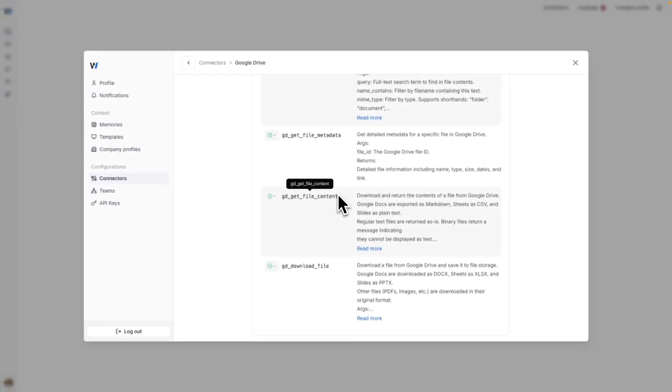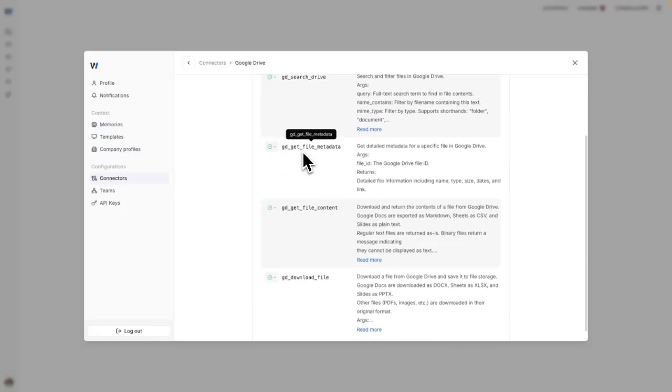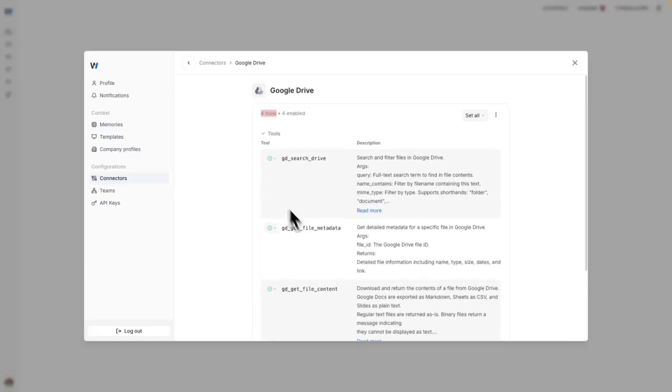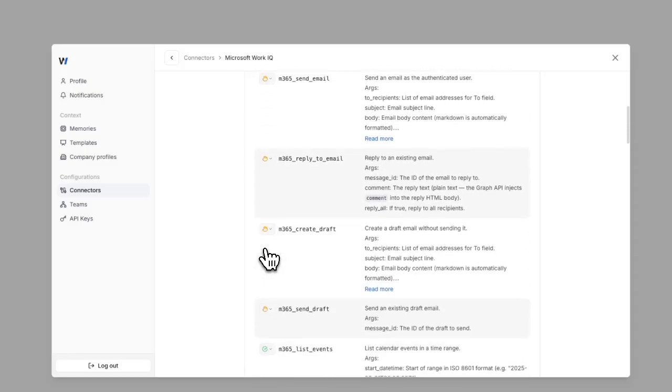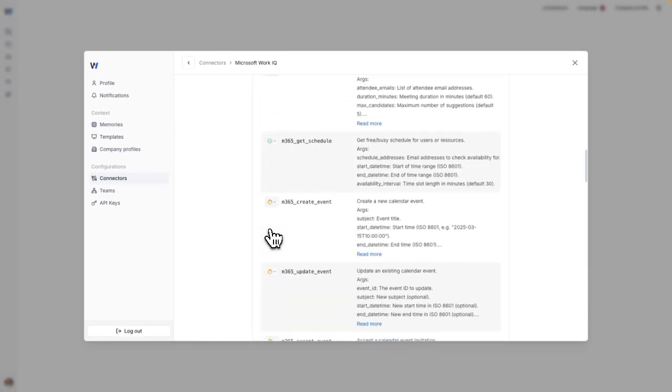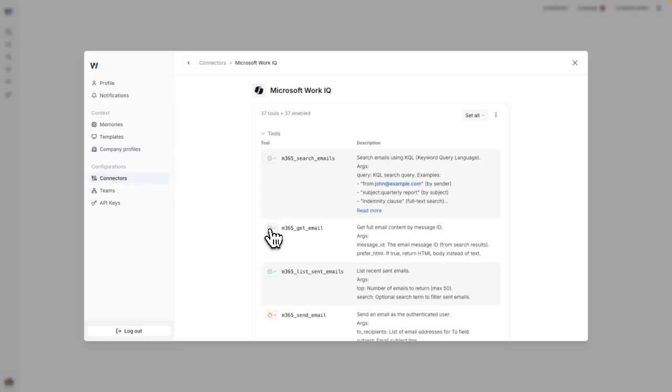Again, you can see that I think these are all pull tools. Let me see, search, get. Yeah, they're all get tools. So if I head back to Microsoft Work IQ, now that we're connected and I am pretty happy with how all my tools are set up, I'm going to show you what we can actually do with this.